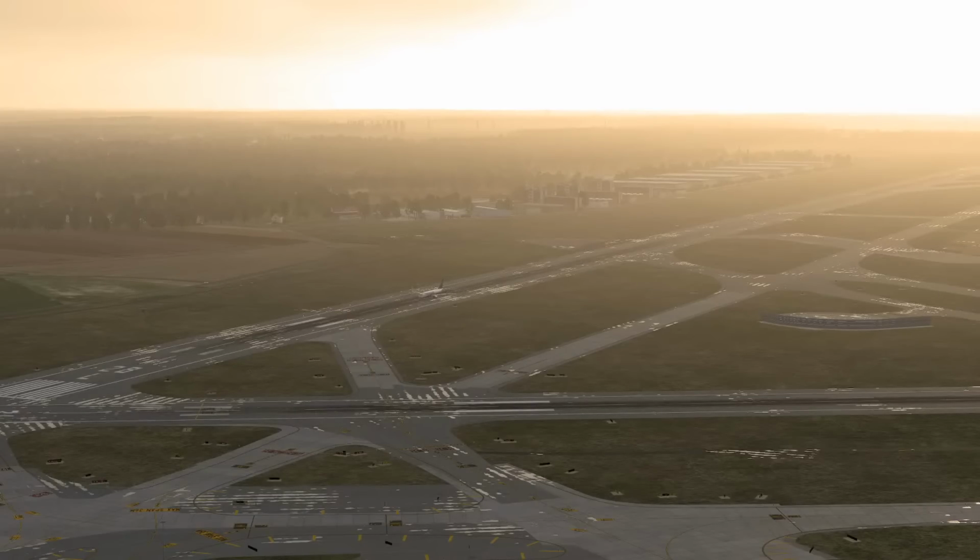I think it has done... no other planes taxiing. No, I don't have any AI traffic yet, Yusuf, so I haven't really added anything there.